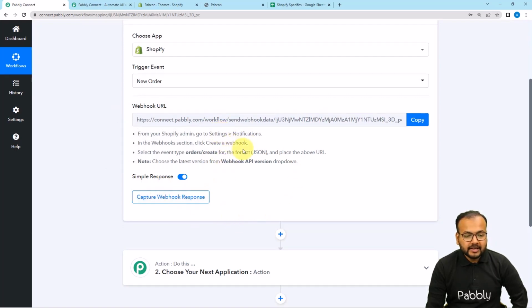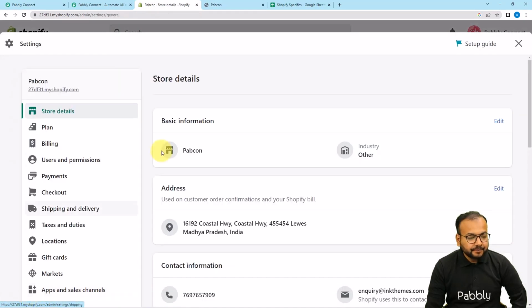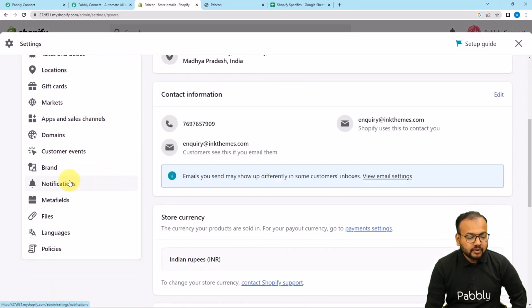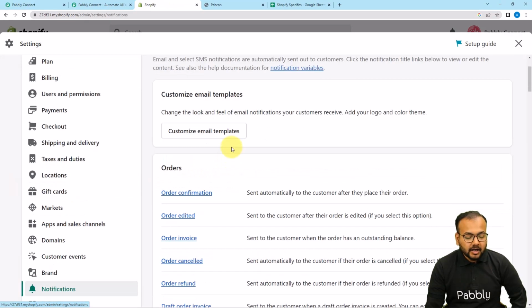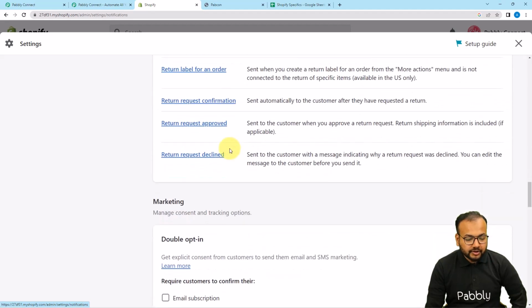Okay, so to make this connection, you need to reach your Shopify applications dashboard. So let me open my Shopify store dashboard. Here is the dashboard and on the left-hand side panel, at the bottom, you can see the settings option. You have to click on settings. Under the settings page, on the left-hand side panel, when you scroll down, you will find this notifications tab. Click on it. Under the notifications page, when you scroll down, you will find the webhooks option.